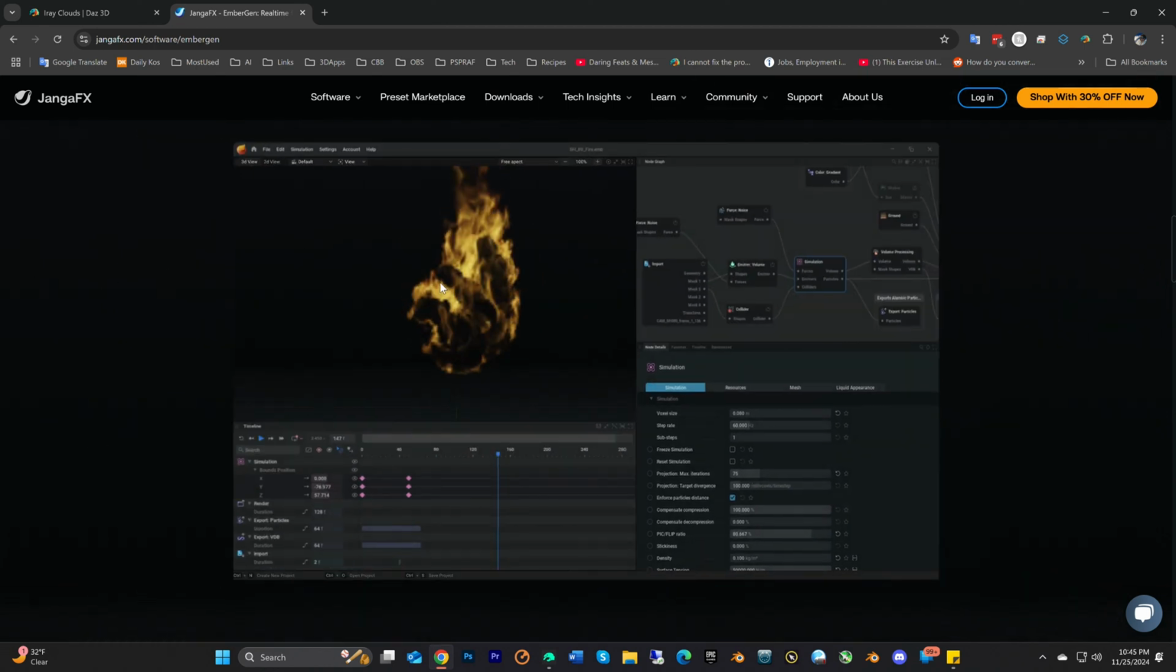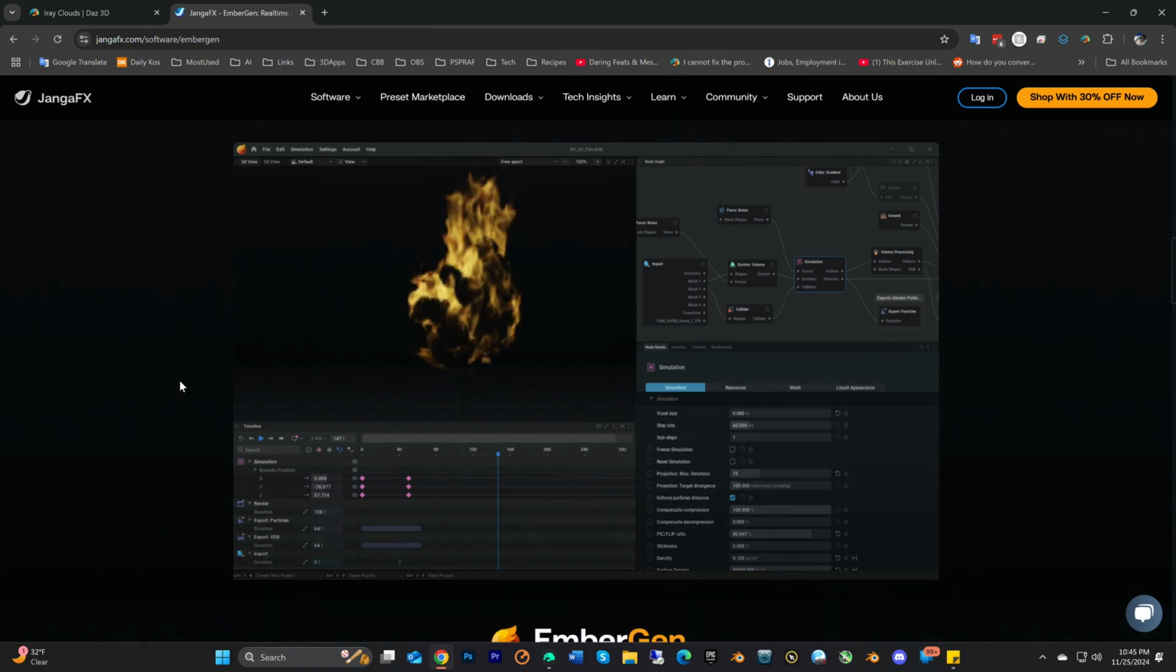But this is an EmberGen. This is fire rather than smoke, okay? So EmberGen can generate fire, and it can generate smoke. And what is smoke? A cloud. It's a form of a cloud. And if it can generate one particle of smoke, theoretically it can generate any kind of cloud or mist or fog or haze or anything that you want, okay?